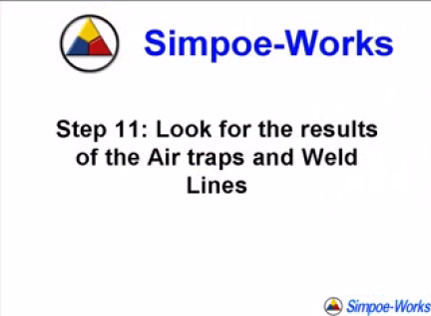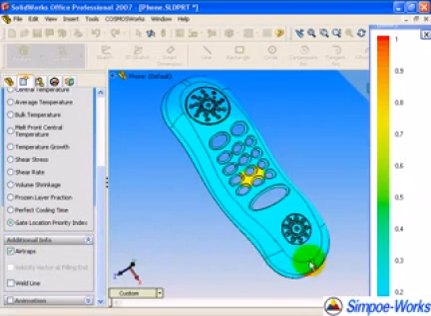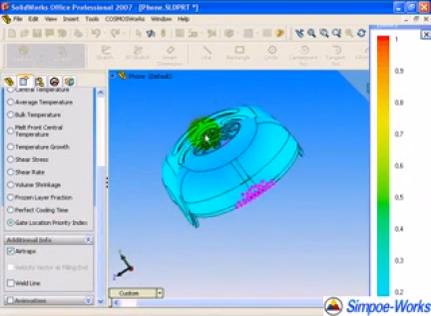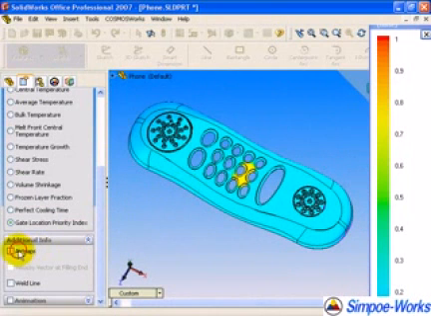Step 11, look at the air traps and weld lines. All you have to do is click on air traps and you'll see all the locations where the air bubbles exist. If you do the same thing by clicking on weld lines, you'll see the weld lines on the part.